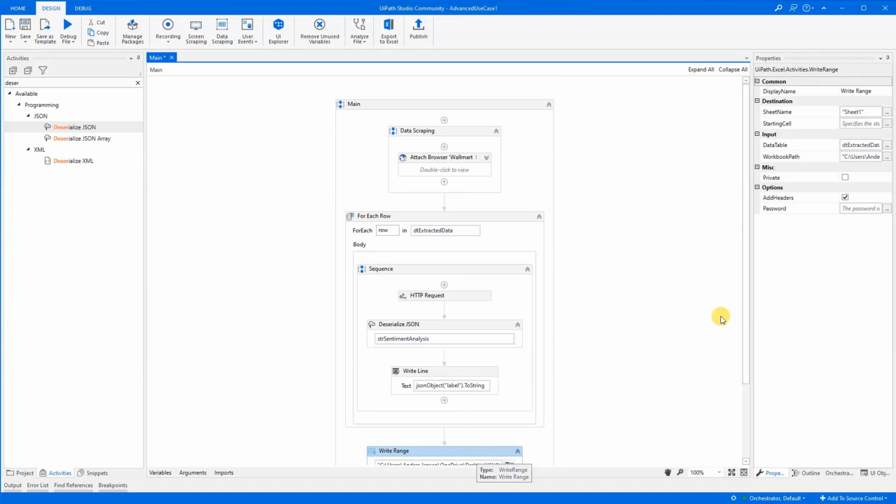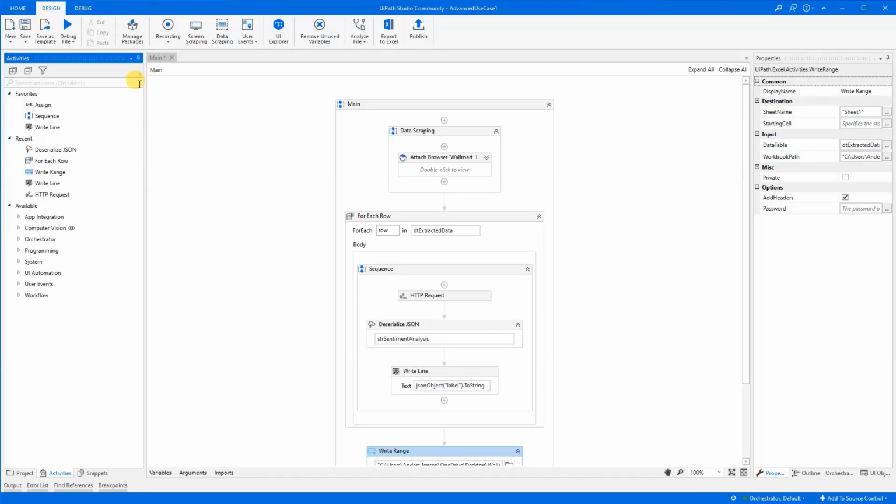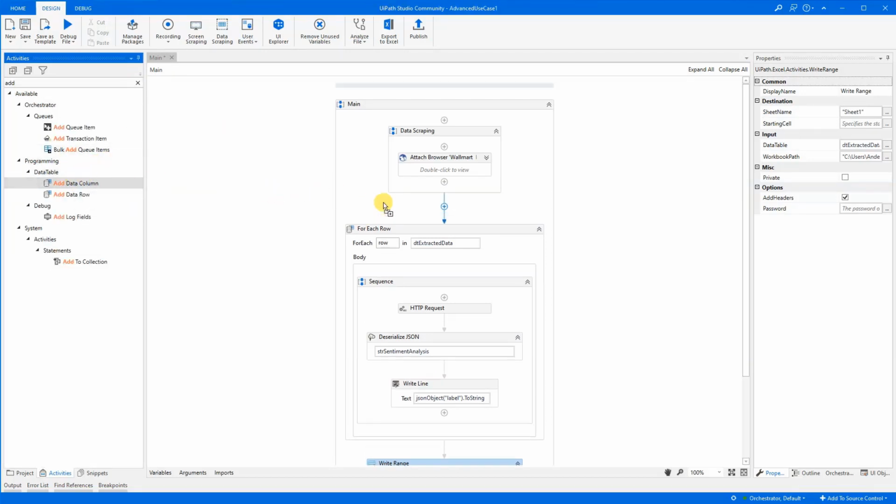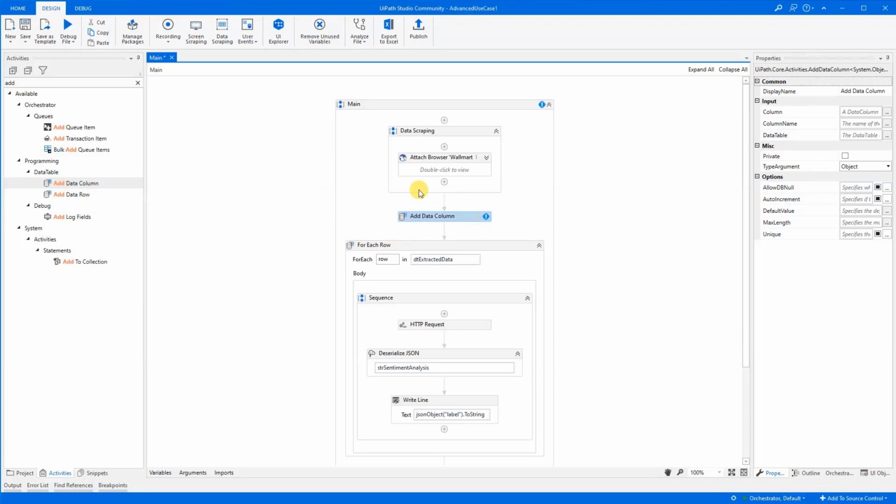So in the write range, remember we had the add headers, and now we just need to create a column in our data table for our label, and then we can write out the range of this data table, because right now this doesn't belong to our data table. So we will go up to activities, and then we will find an add data column. We will drag it in before the for each row, like here. And what will our column name be? I will call it label in quotation marks. Then our data table, well, that's just DT extracted data. That's where we want to add the column to.